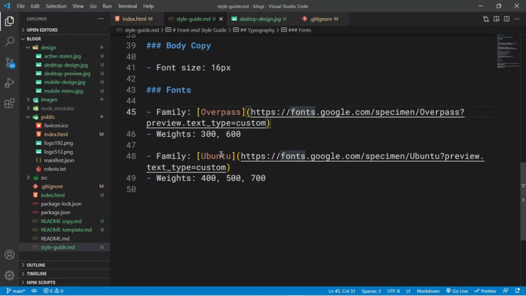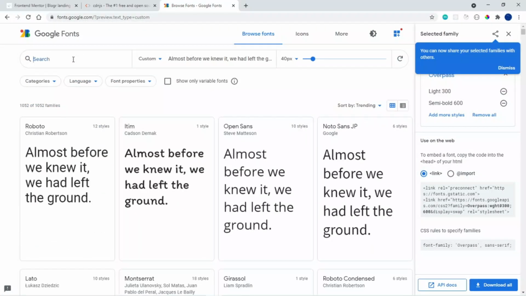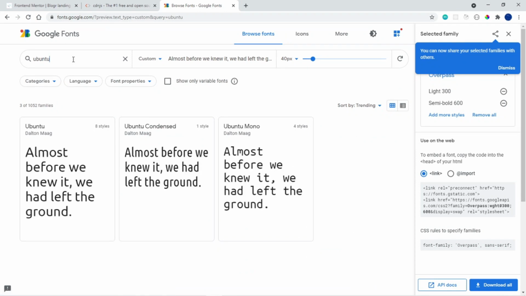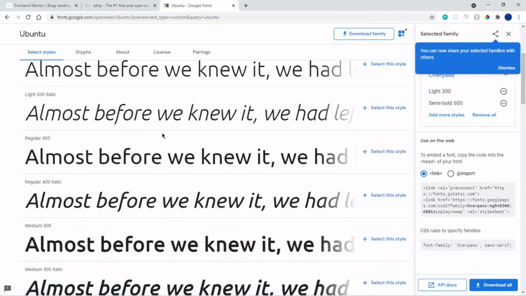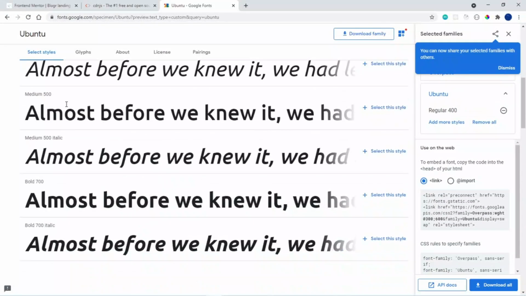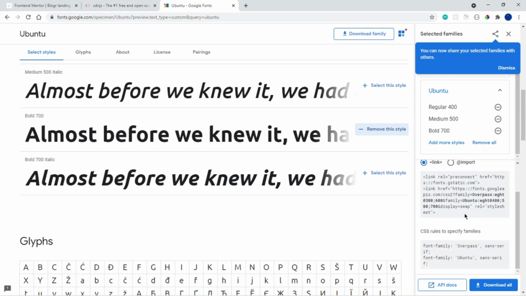And then we also need to get the Ubuntu font with the font weights of 400, 500, and 700. So let me go back inside here and search for Ubuntu, like so, and then let me get the 400, 500, and 700. So regular 400, 500 medium, and 700 bold like so. And then notice how we have two fonts imported here. So we have the Overpass and then the Ubuntu.